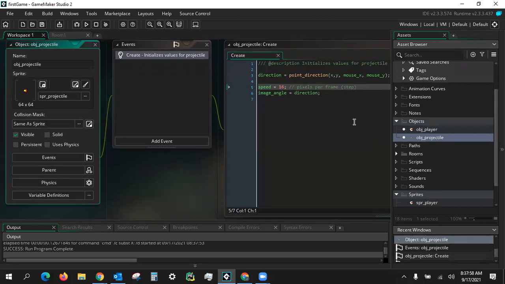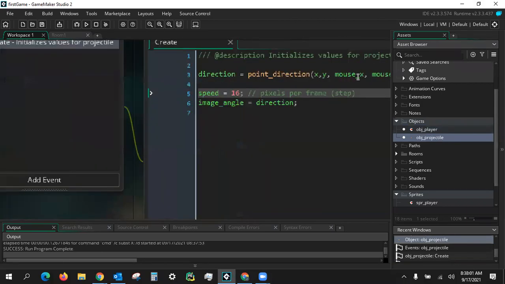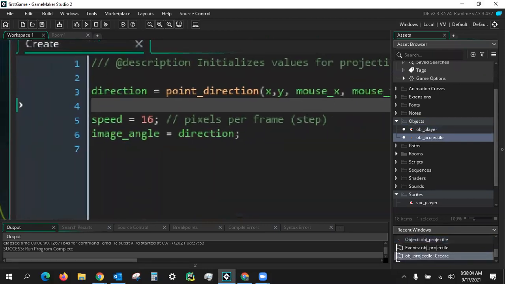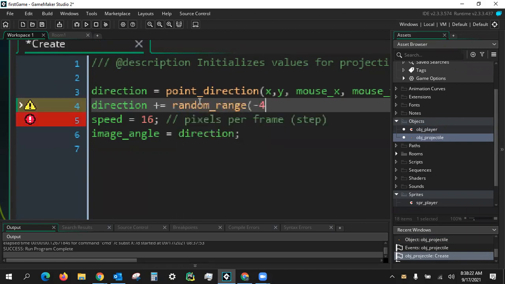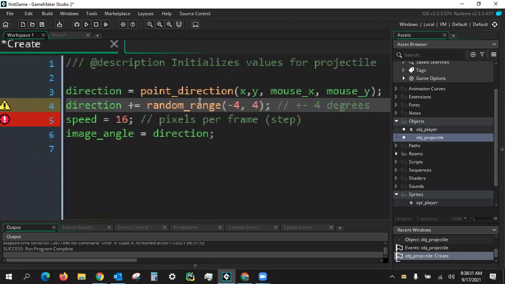Let's go back to the projectile object, back to the create event, and let's add a little bit of spice to our direction. Direction is going to be plus equals. I'm going to add to it a little bit of variety. If we use a random range, this will create a random number, in our case, between -4 and 4. And so this will represent our drift. It's plus or minus up to 4 degrees of our cursor. So it's not going to be perfect. Now there's going to be a little bit of scatter.